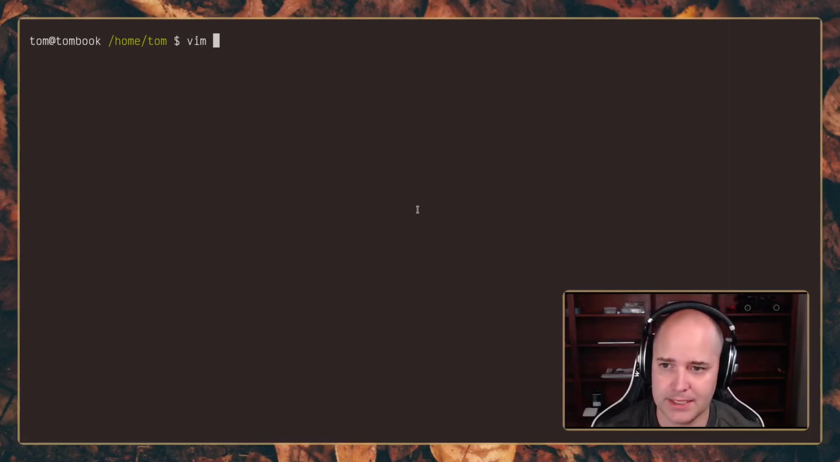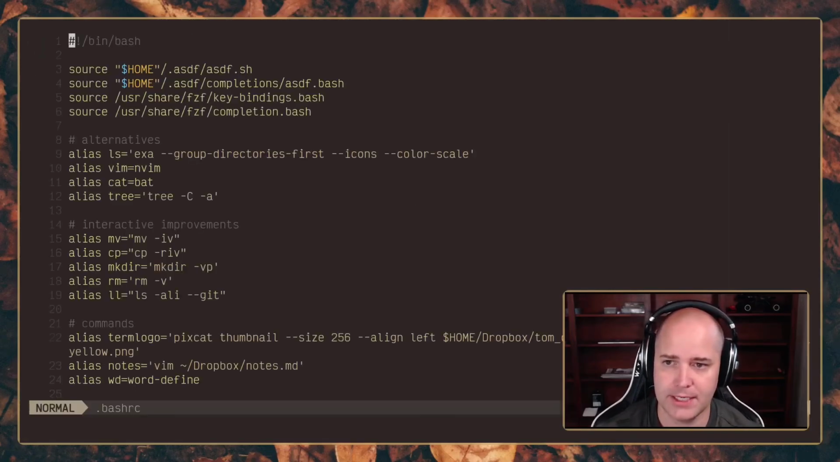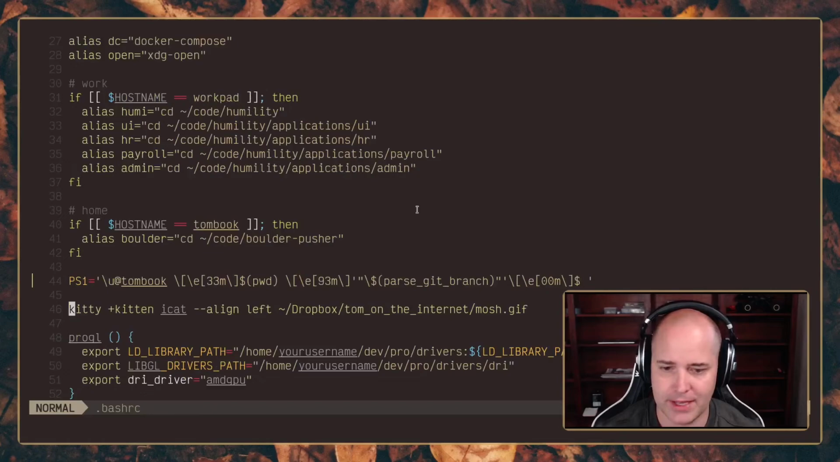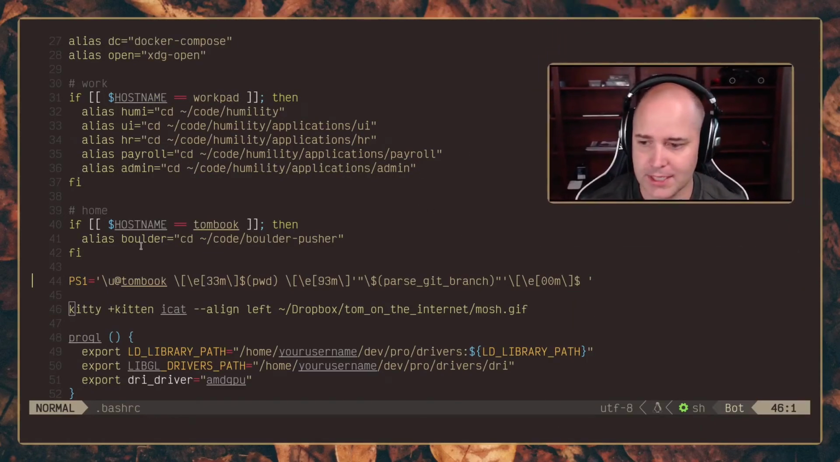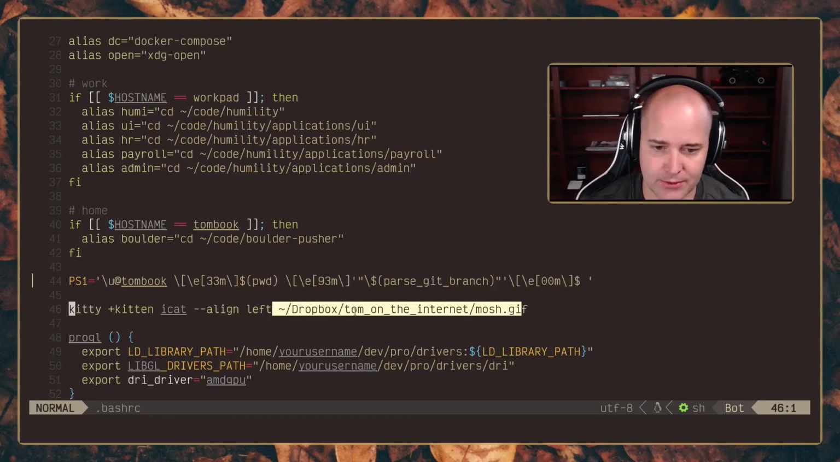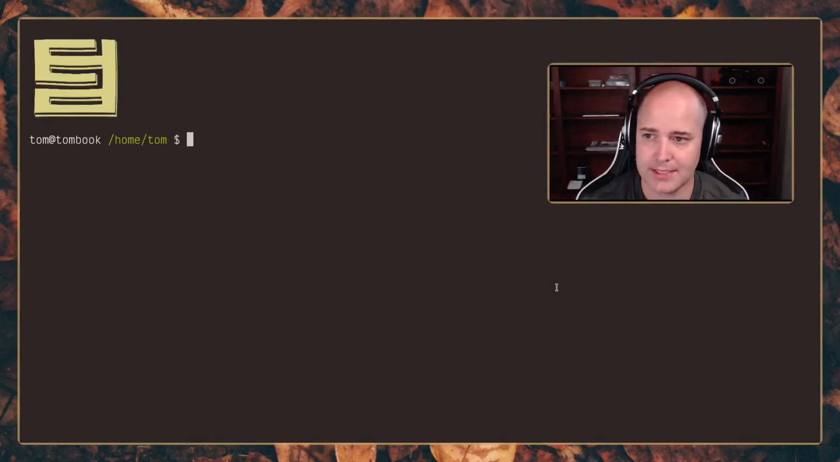And then last but not least, of course, you would go into your bashrc and you would have a command just to run it every time, right? So I've got this kitty +kitten icat --align left because I want it on the left here, and then the source of that, right? So this will work on any of my computers that have Dropbox. That's the whole thing. So now I've got an animated GIF in my terminal that shows up every time I open up a new terminal.